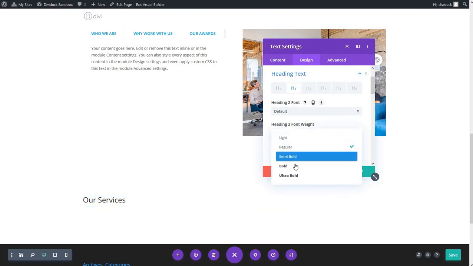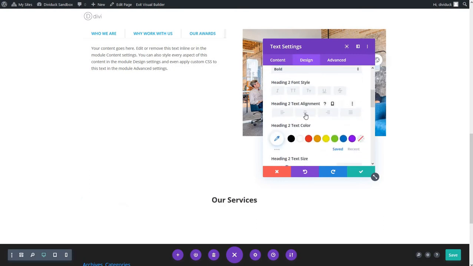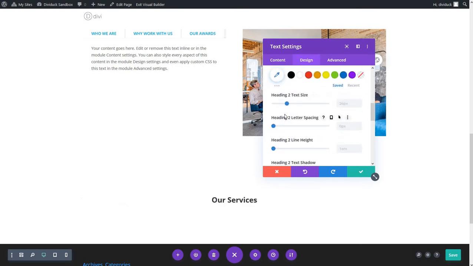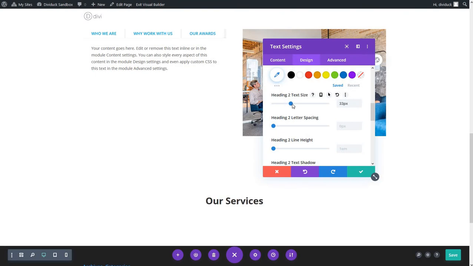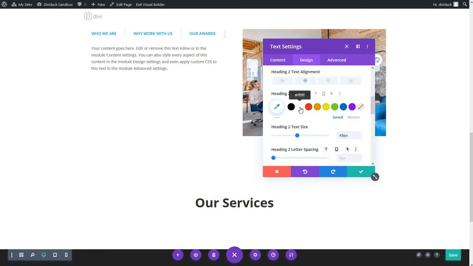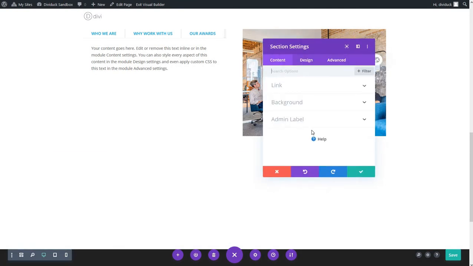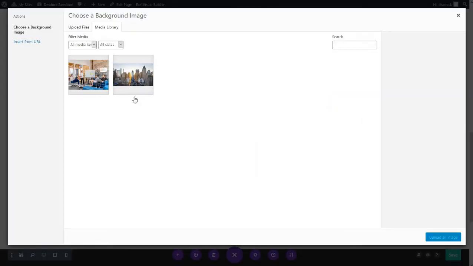Right, so we want to make this bold. We want to center align it. We want to make it about, I think 45 should be good. And then because we're going to change the background color, let's make it white. Okay, let's go change that background color. So first what we want to do is change the background. Let's put in an image first.